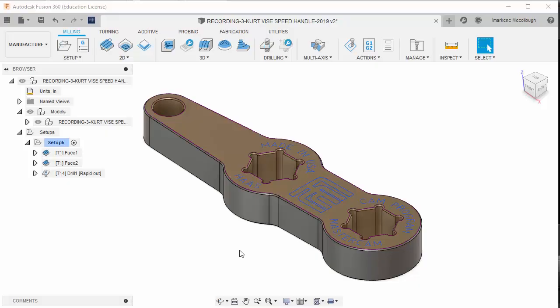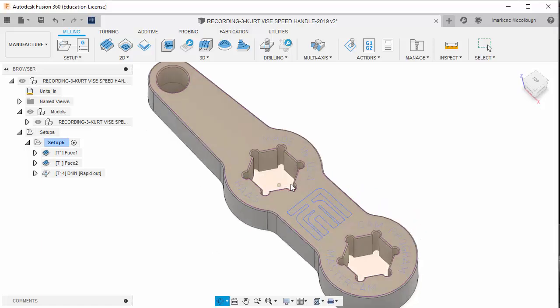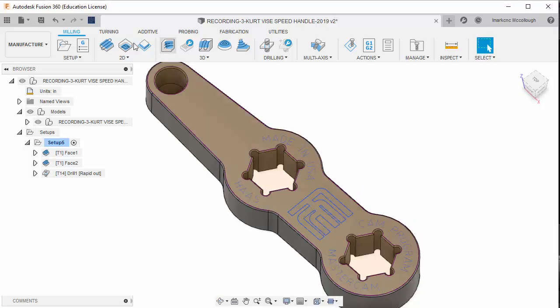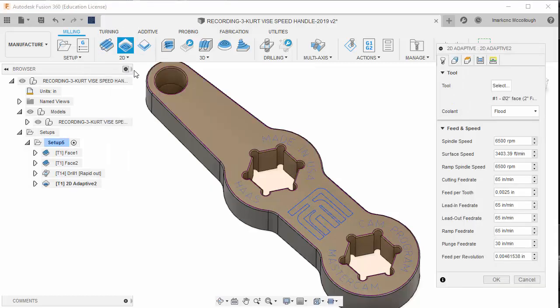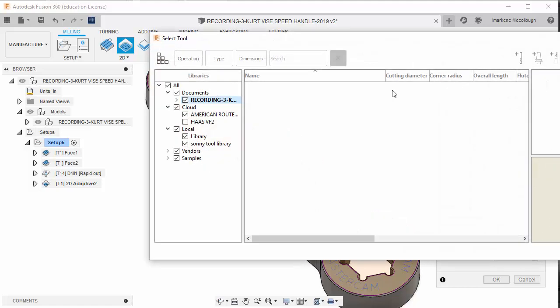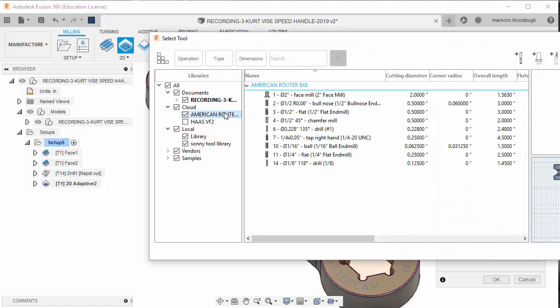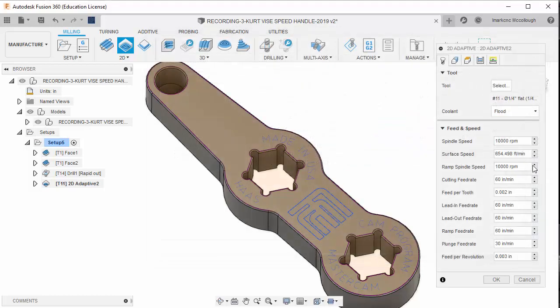Okay, at this point, we're going to run and cut this internal area using adaptive clearing. We're going to select our tool in our file that we set up. We're going to use the 1/4 inch flat end mill, which is number 11, and select it. You can pause the video to look at any of the feeds and speeds and set yours accordingly.